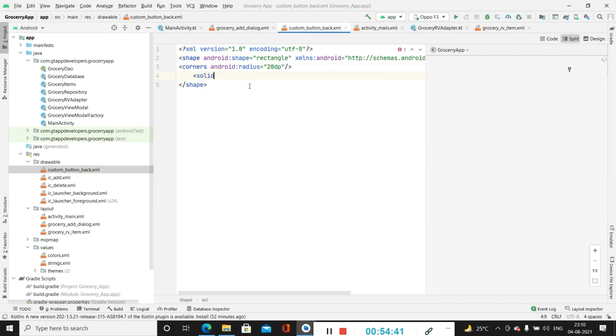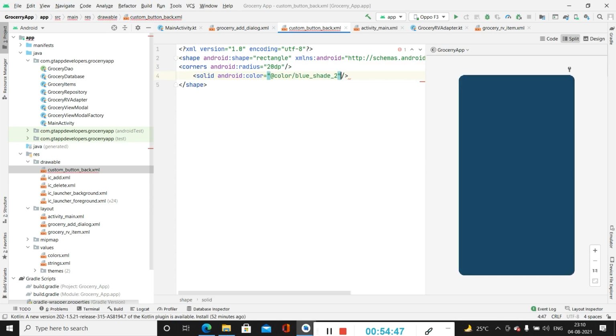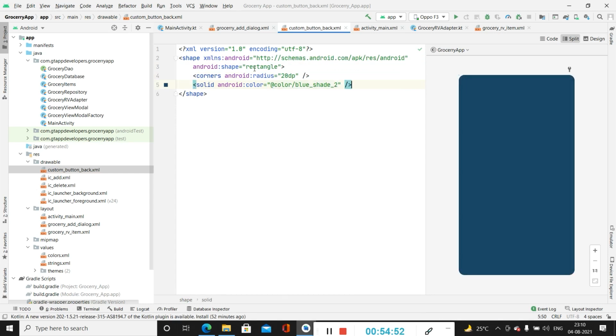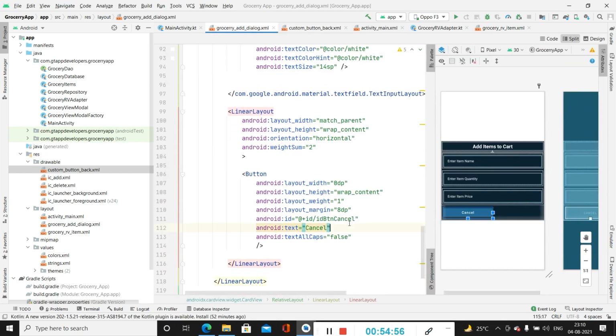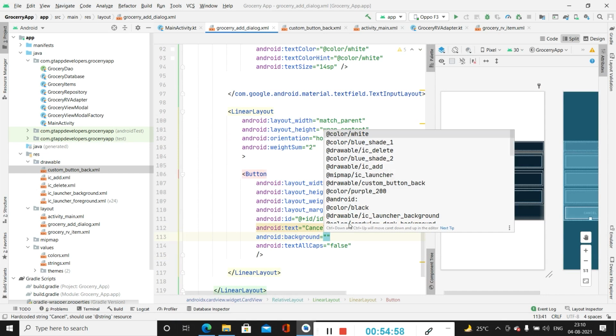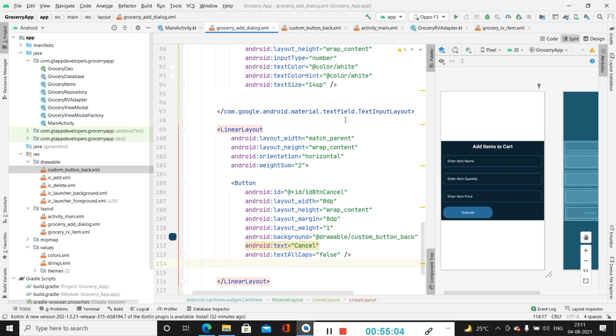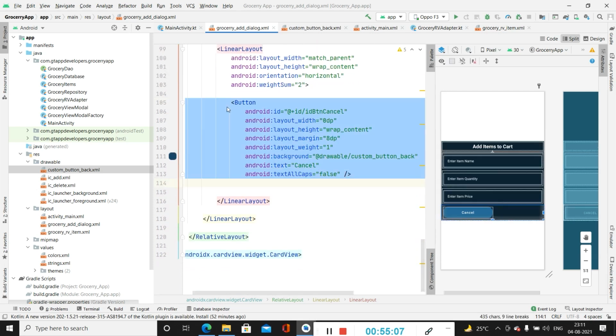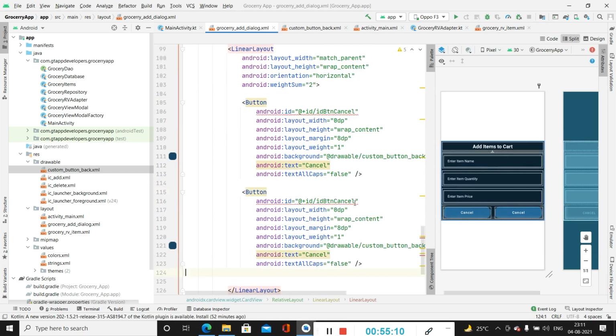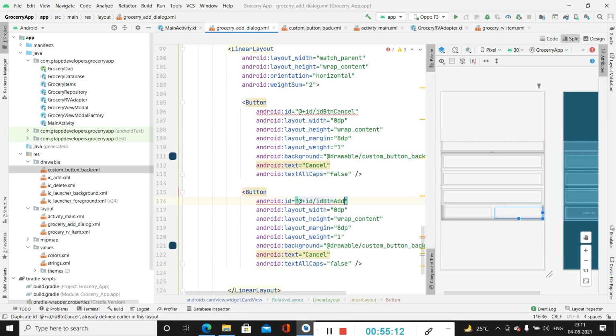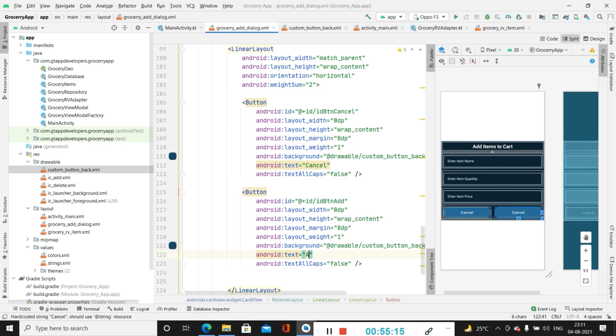Then we will specify the color as blue shade 2. So we will be using the lighter shade. Now after that we will add this background to our grocery dialog button, background as custom button back. Now we can see our button has been added. Similarly we have to create one more button which will be used for adding. So this will be our id button add, and here we will change the text as add. So we have created the layout file for our dialog box.